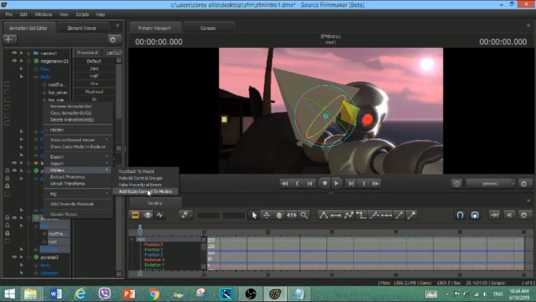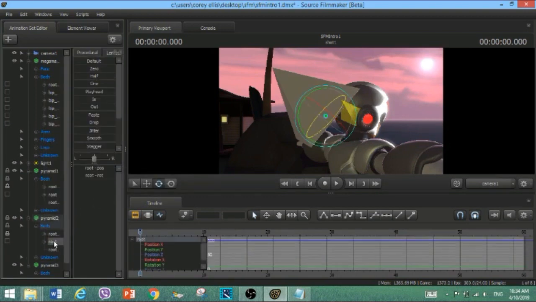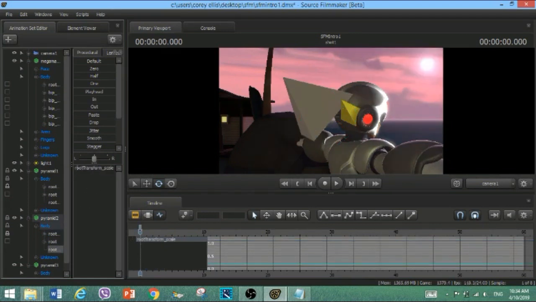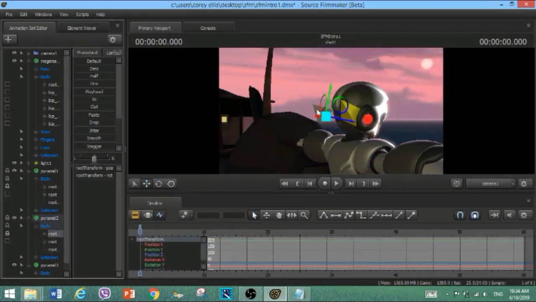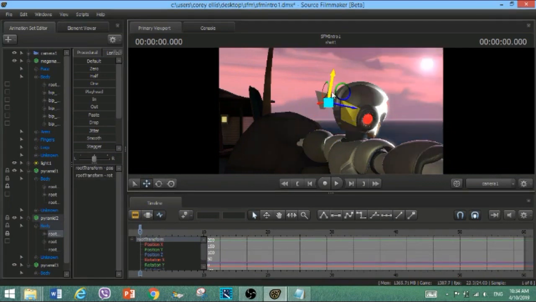Add scale to control models, change size, transform scale, should be at least the same size. There we go, that should be good. Then like this, bring forward to the back, rotate a little bit.